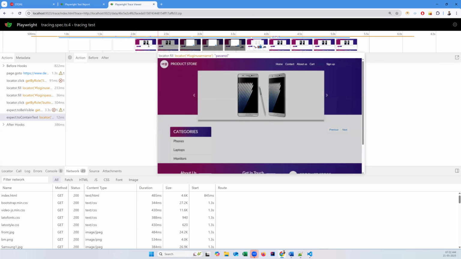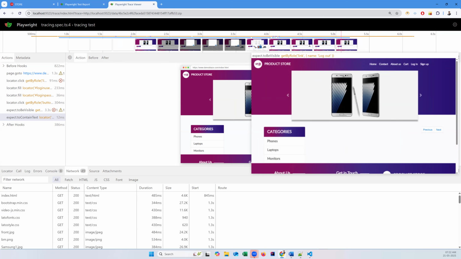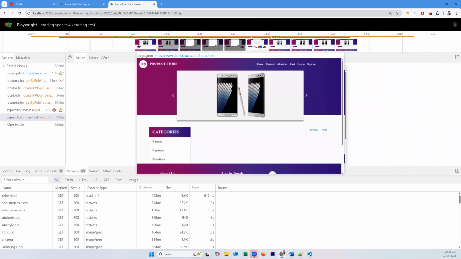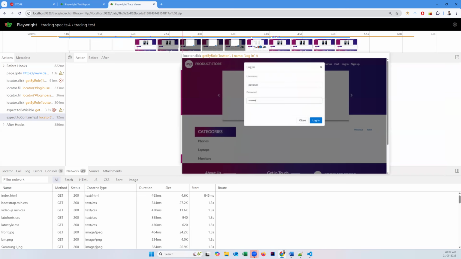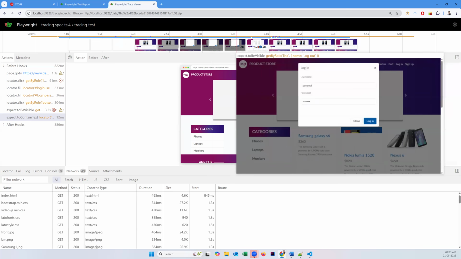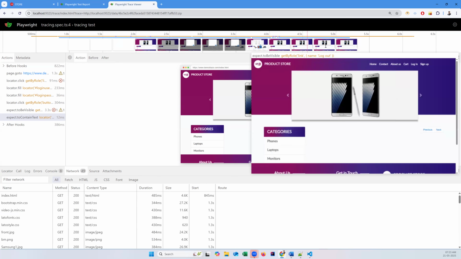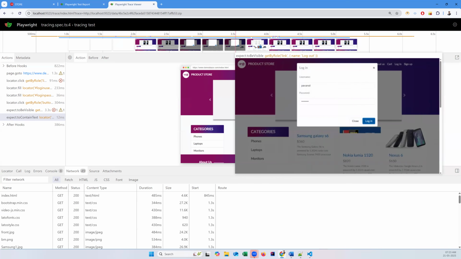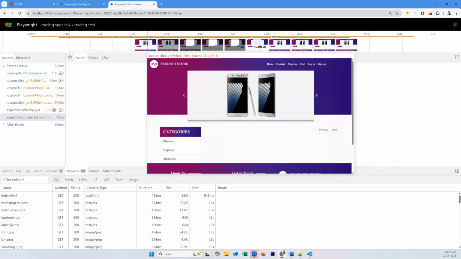So this is called the time travel feature. So you can just go back and move forward. I can see each and every action that was done in this particular feature. Okay, this is one important feature we have. Screenshots will be saved here. Each and every step we can go forward and move back.